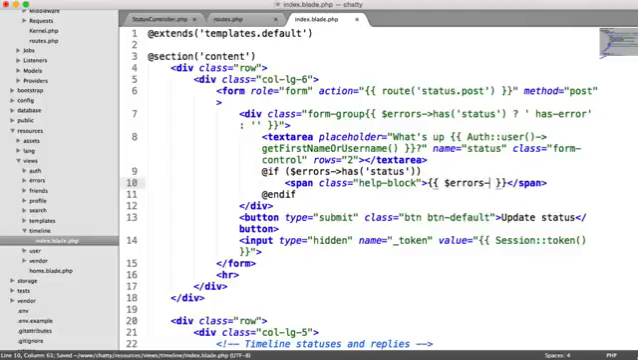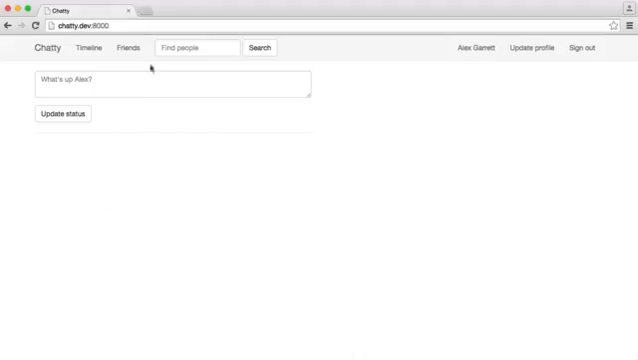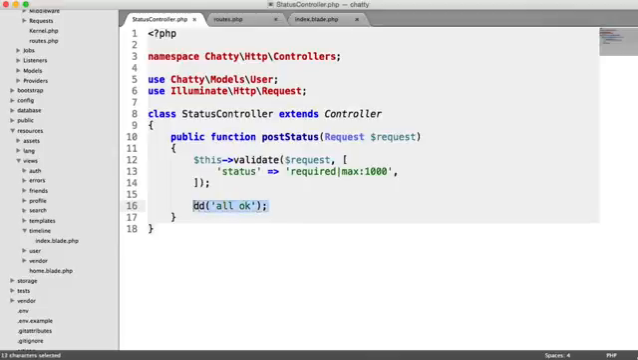So errors first status. Perfect. So now when I hit update status, we get this red and the status field is required. So that's all of our validation done. What we need to do now is actually create the status in the database. And this is fairly straightforward.